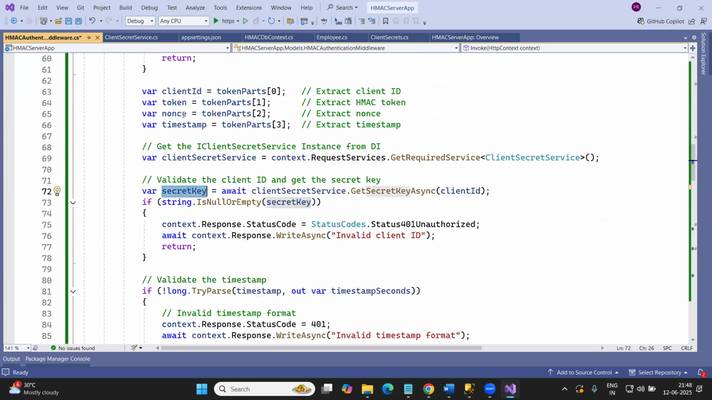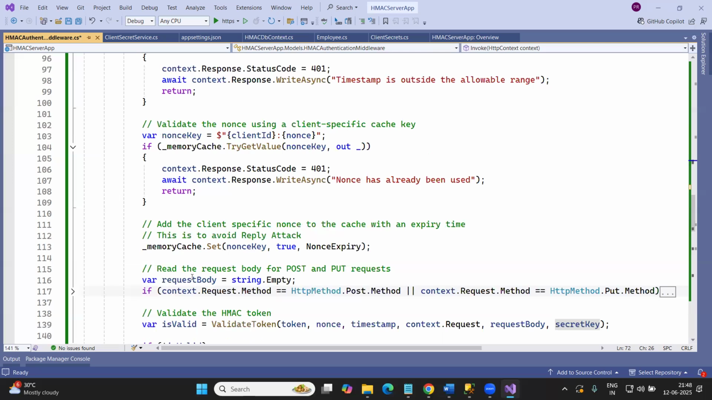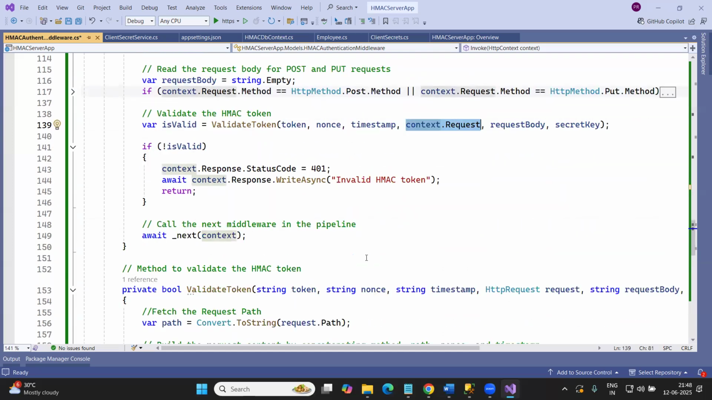So to the token validation method, we are passing the token, the nonce, the timestamp, the secret key, and the request body. Along with this, we also need to know the method type and the request path, which are also required for generating the HMAC. That is the reason why we are passing context.Request. This request object is going to give me the request method and the request path. Let us see how we can do it.